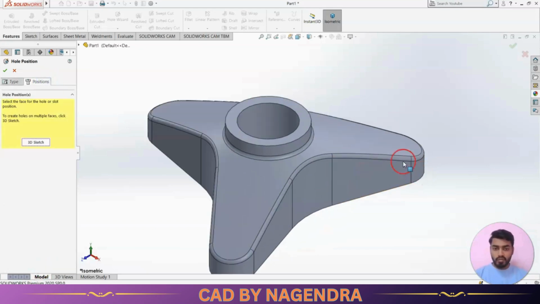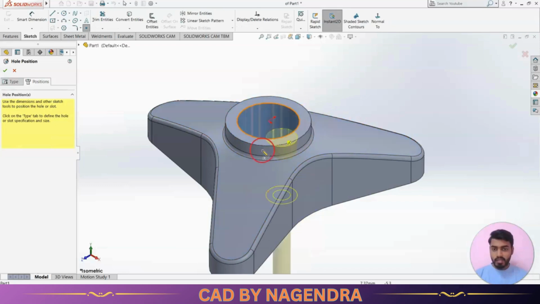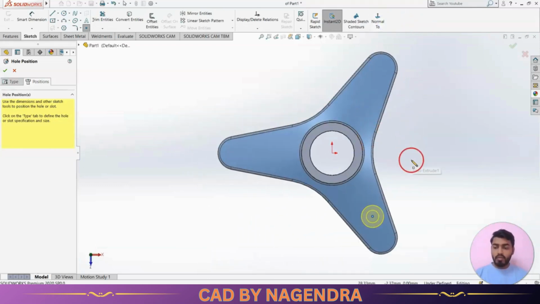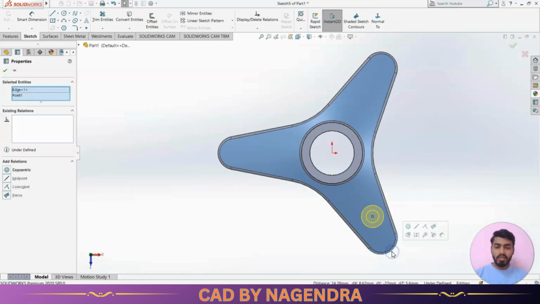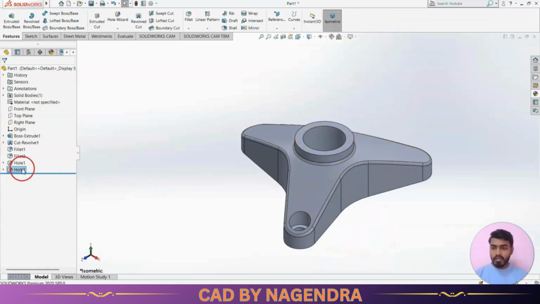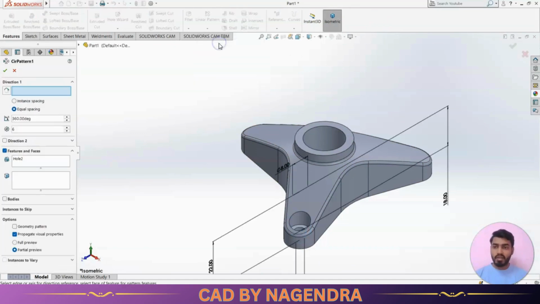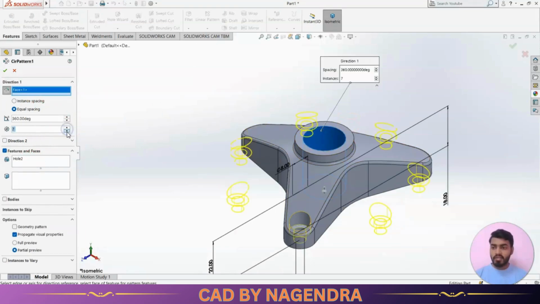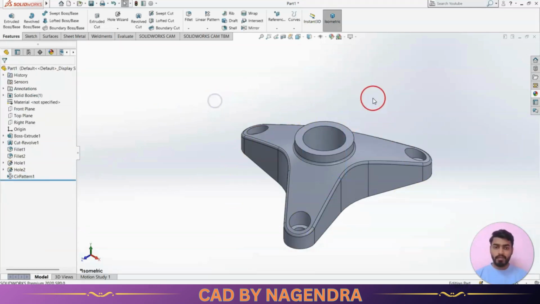Go for position from this face. Just make one click anywhere like this. Make it normal. Then apply a relation between that point and this curvature. We need it exactly at the center point. Make it concentric. Let's say okay. We need the same hole, a total of 3, in circular motion. We can go directly for a circular pattern. With reference to this, we need only 3 instances in total. Let's make instances 3. Let's say okay.